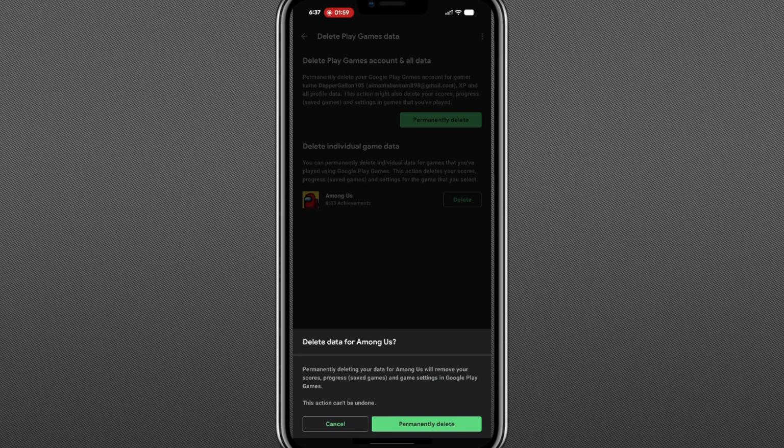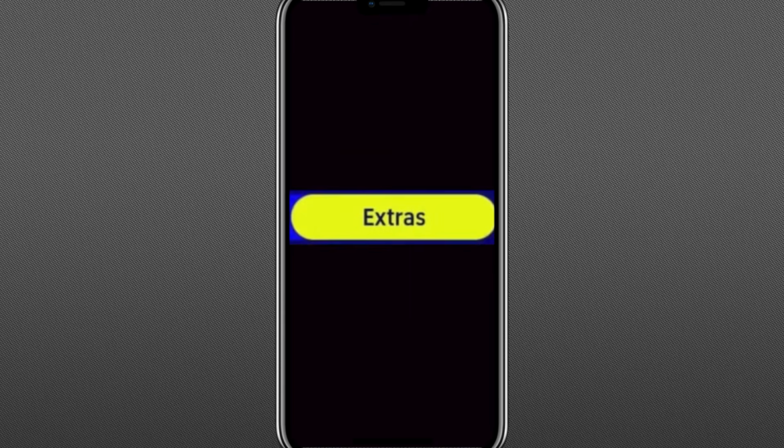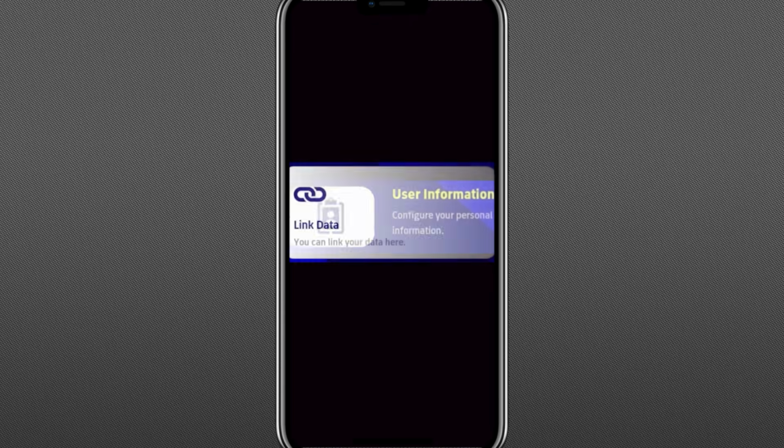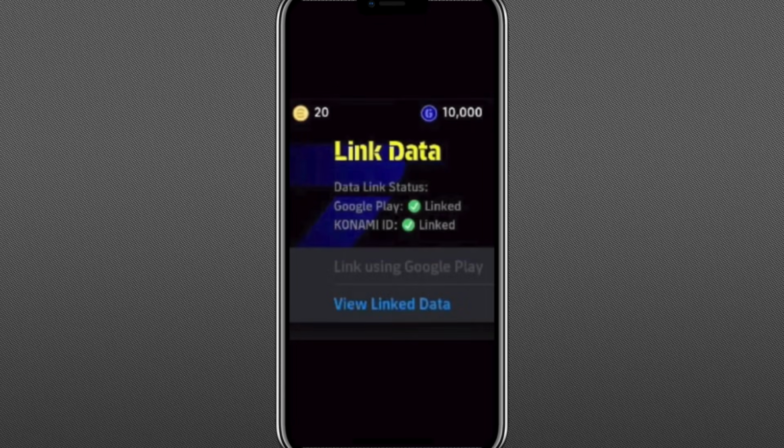After that, go back to eFootball, tap on Extras, then tap on User Information. This is where you can manage your personal information. Next, tap on Link Data, which shows your linked data. You'll see something like Data Link Status, Google Play Linked, Konami ID Linked.